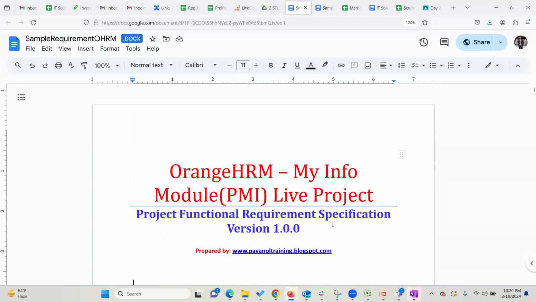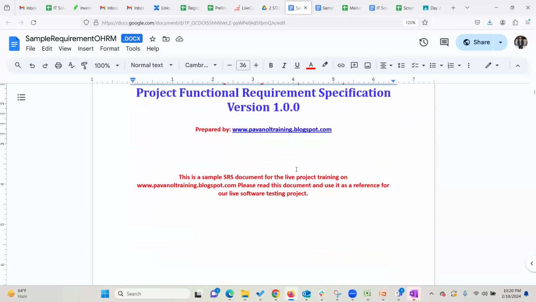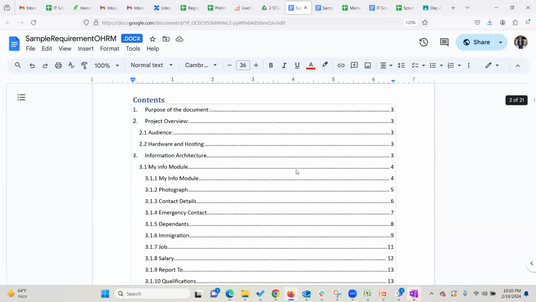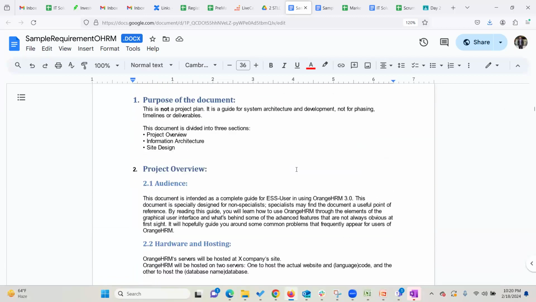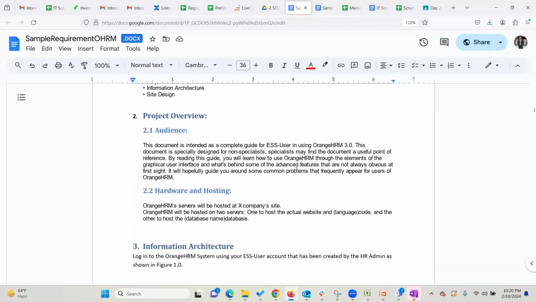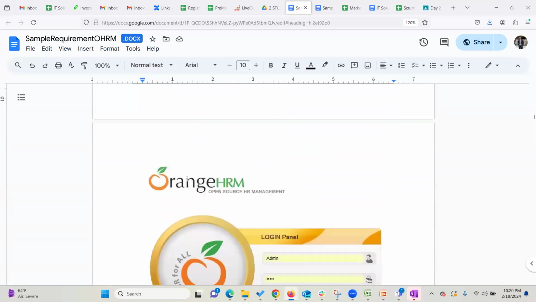Great. So I'm showing you the requirement document. This is the cover page, and this information usually is there in the cover page. Then we have table of contents as usual. Then we have purpose of the document, project overview. This is high level project overview. And then you have individual requirements.